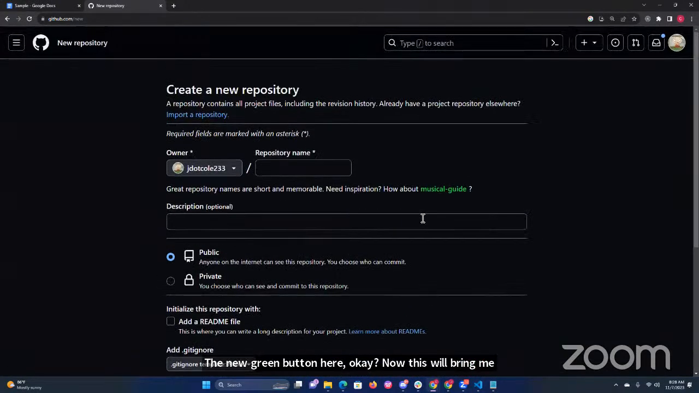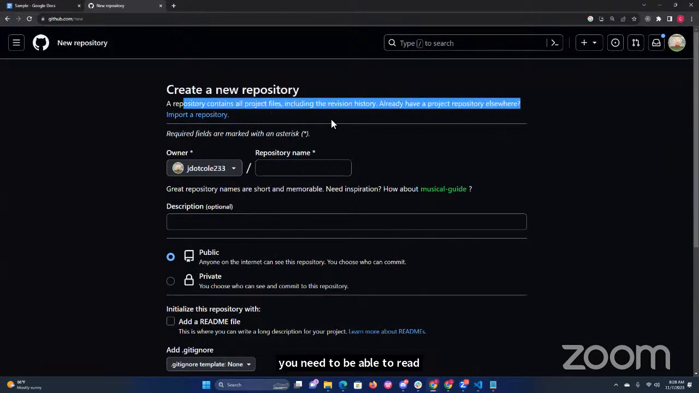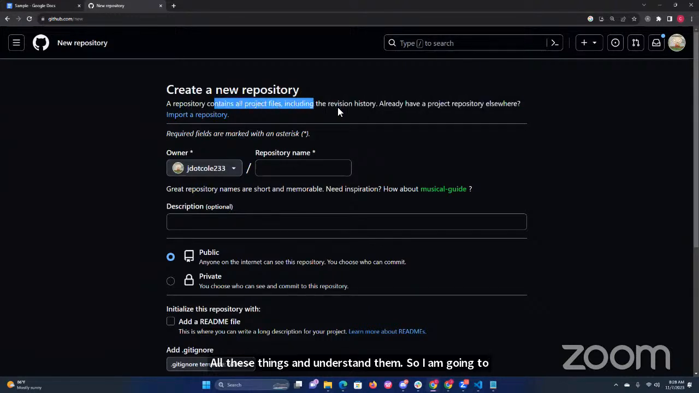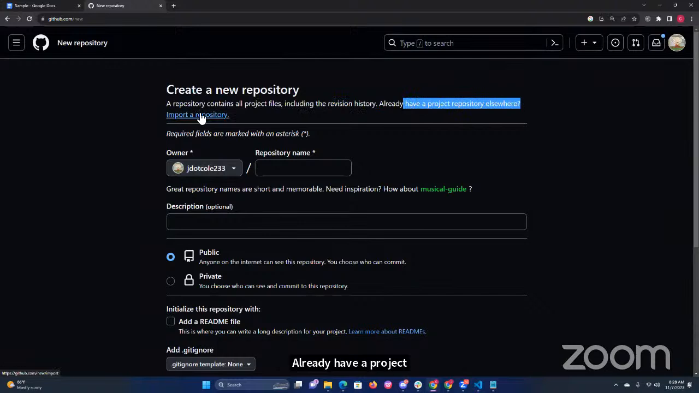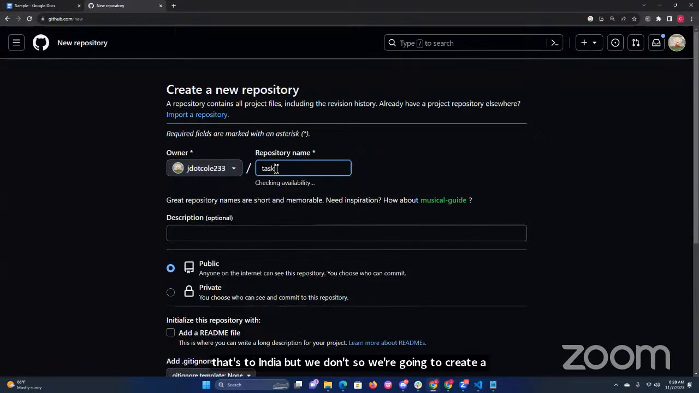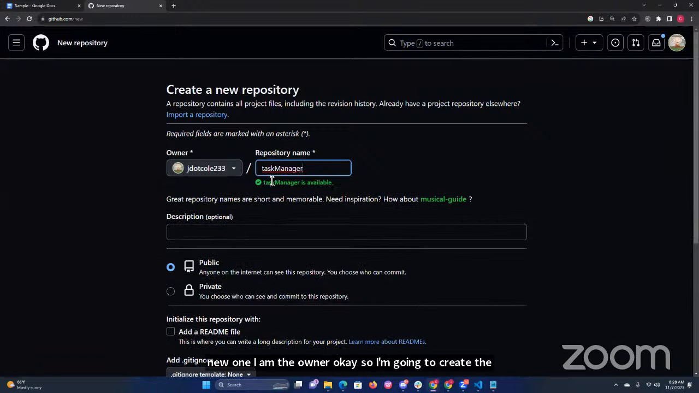Now, this is basically clicks. So you need to be able to read all these things and understand them. It says a repository contains all project files, including revision history. Already have a project repository elsewhere? Import that repository in here. But we don't, so we're going to create a new one. I am the owner. So I'm going to create the repository name here as Task Manager. Now, it is going to check if this name already exists in my repositories, or have I already created a repository with this similar name.